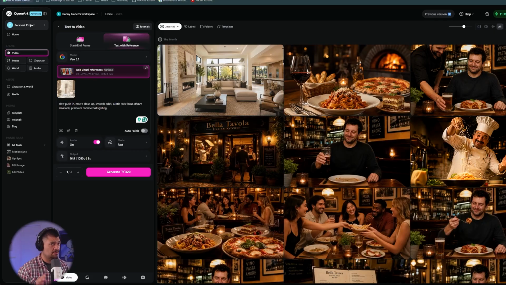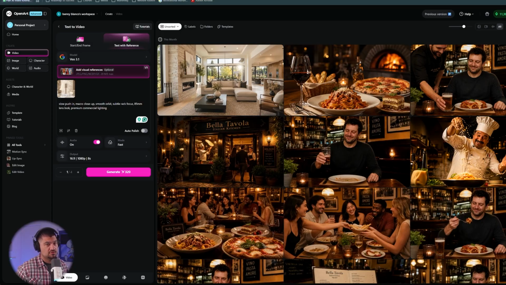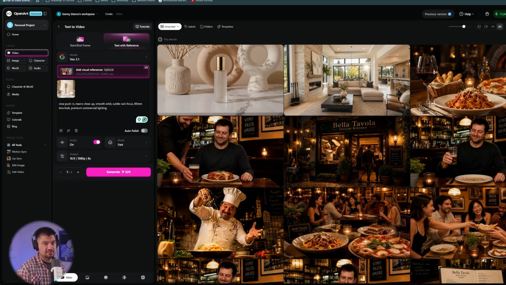So for this prompt, I'm keeping it pretty simple. I'm just putting slow pushing, macro close-up, smooth orbit, subtle rack focus, 85mm lens look, premium commercial lighting. So let's run it and see what we get. Alright, that's done, so let's take a look.